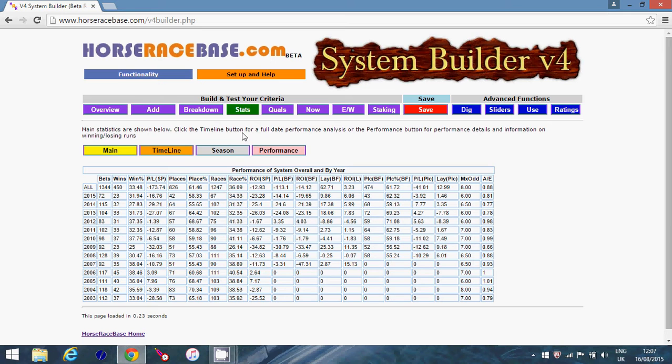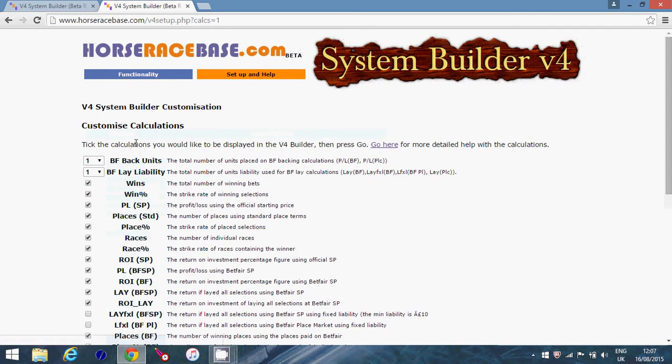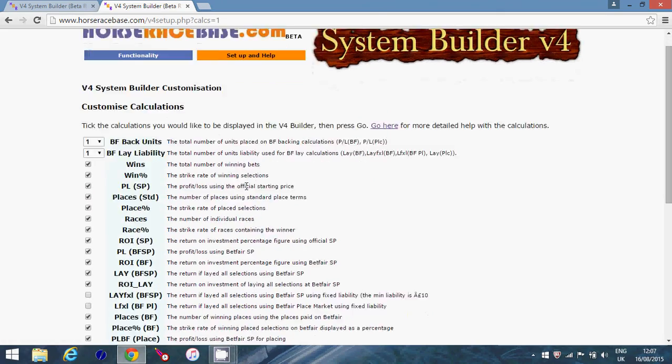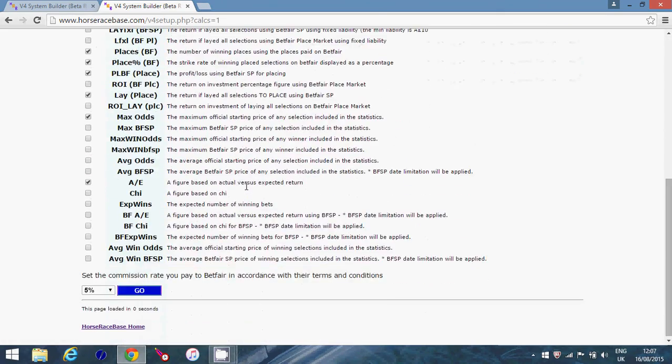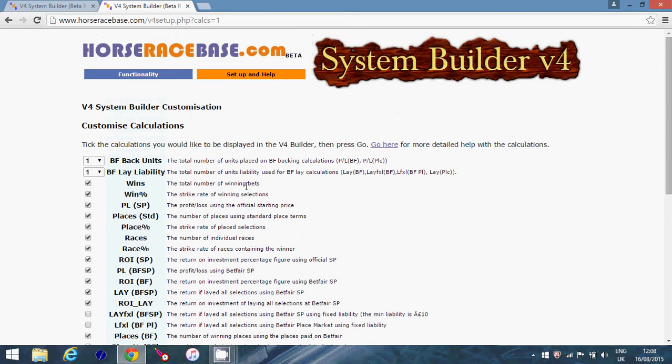So let's now look at how you change the calculations that are in place. So we'll keep that there. If we go to Setup and Help and click Customize and choose Customize Calculations. So the ones that are ticked are, as I said, the automatically set up calculations that everyone sees unless they specify otherwise.